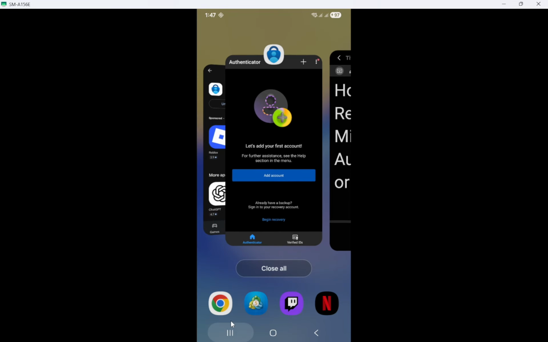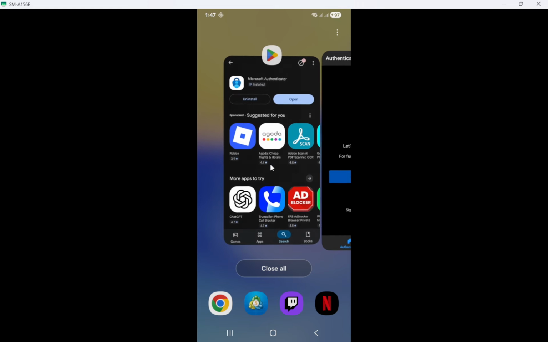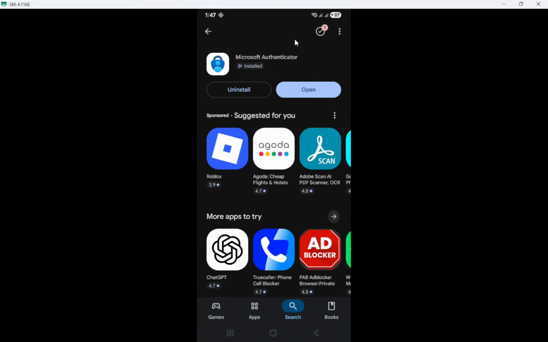Start by installing the Microsoft Authenticator app on your new phone. On Android, get it from the Google Play Store, and on iPhone, download it from the App Store. Confirm it's the official app from Microsoft and let it finish installing and updating before you continue.